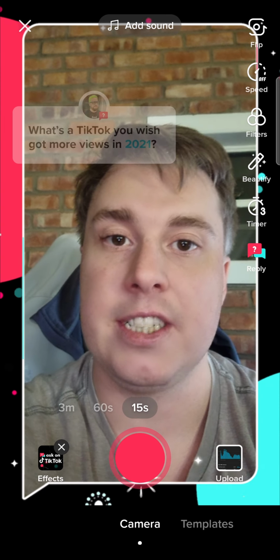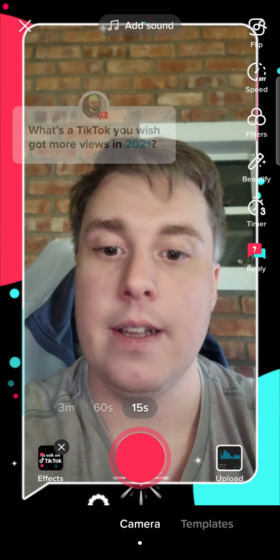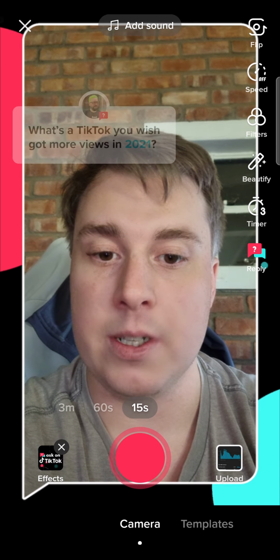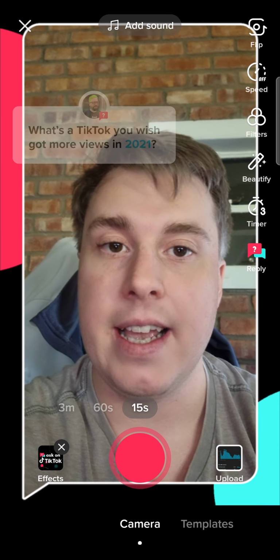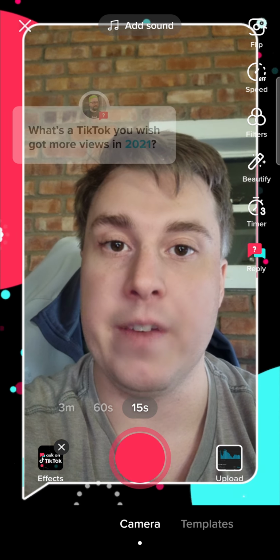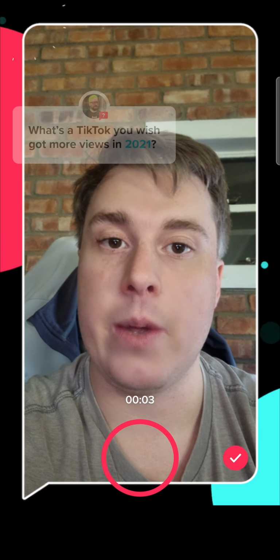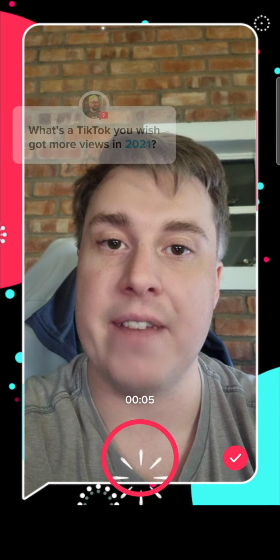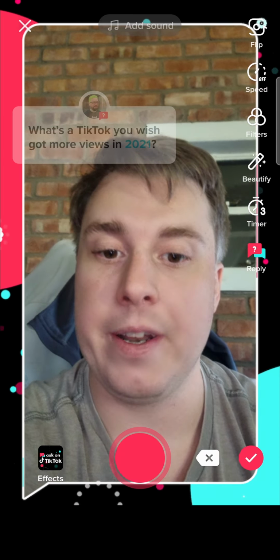It's kind of changed the opacity to a little bit lighter so you can see your camera. Then you would just need to choose your length. So 15 seconds, 60 seconds, or 3 minutes. And then you can go ahead and record your video. So you would just start recording your video and answer the question that you have selected from the Ask on TikTok feature. Let go when you're done.